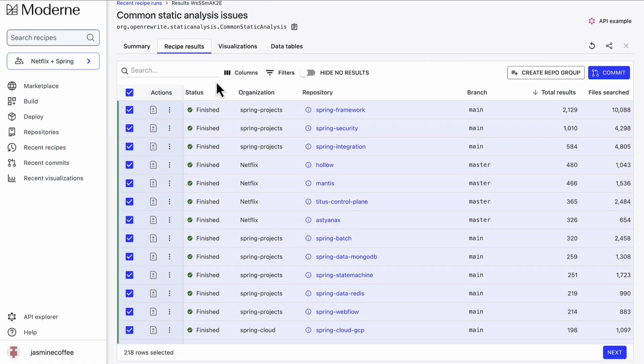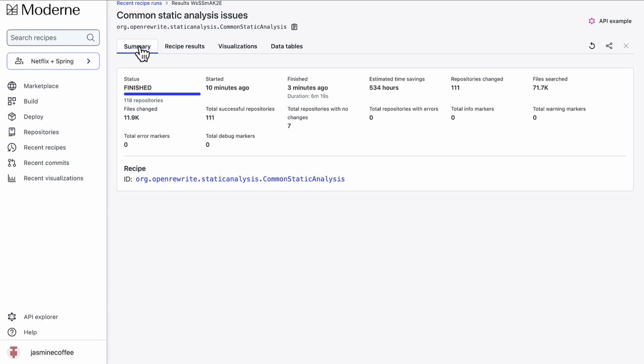Now let's wrap up by reviewing the final summary of the recipe run. We searched 118 repositories and over 71,000 files, and changed 11,900 files in 111 of those repositories. This took Moderne a little over 6 minutes to find and fix the issues. The estimated developer time saved is 534 hours.